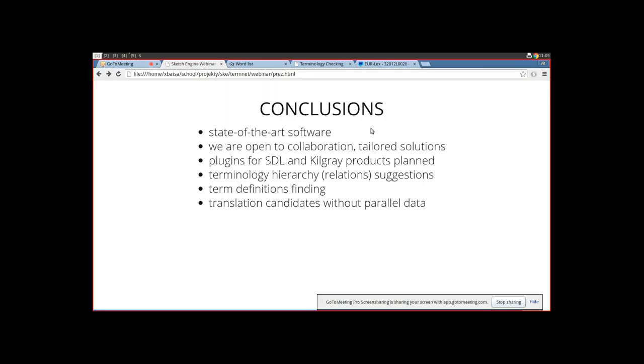We also are experimenting with automatic terminology hierarchy relations extraction between terms in your text collection, and also in definition finding. Usually, if you look at Wikipedia or on the internet in general, it's quite probable that you will find a definition for a given term. Sometimes, or usually, it can be done automatically. So we are experimenting and working on this too.